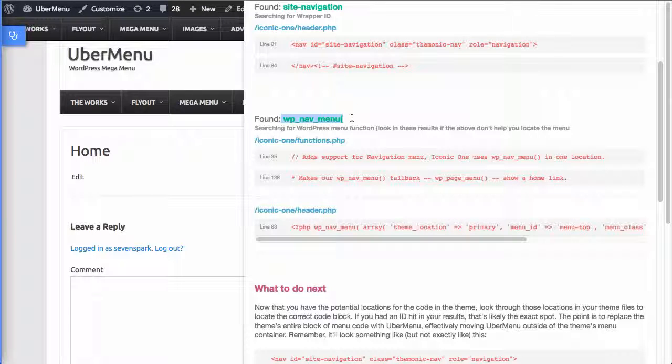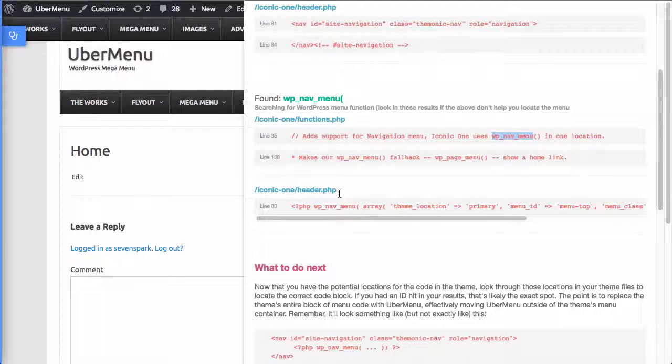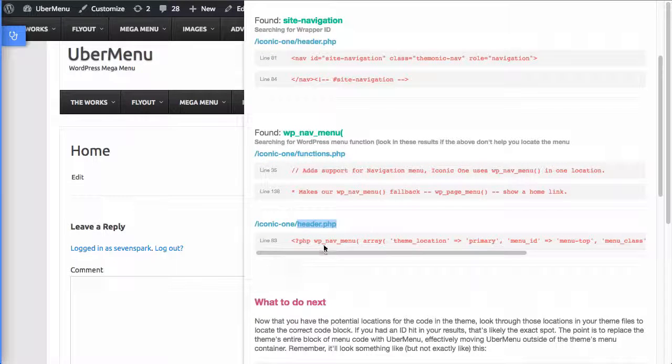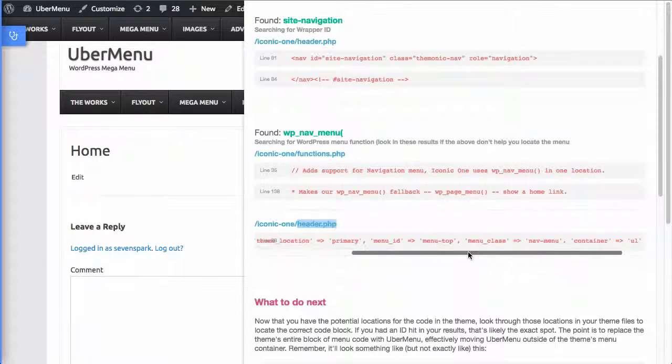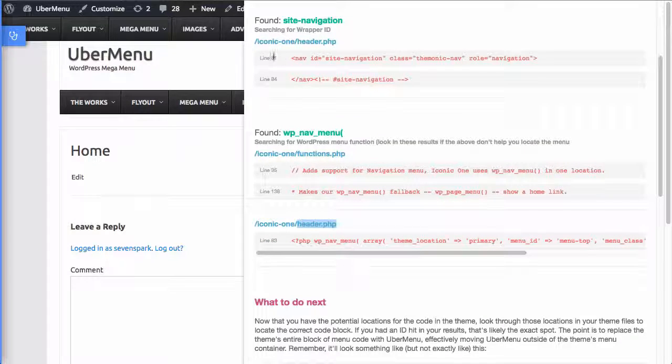It also searched the theme for the WP nav menu function. You can see these two lines you can ignore. These are just comments where the theme is referencing the function, but it's not actually being called. And the only place it is actually being called is in header.php, and you can see that that is obviously a line right between these two. So that's definitely what we're looking for. Okay, so what we want to be doing is opening up the theme, opening up the header.php, and then looking for line 81. We're finding this, and we're going to be replacing this chunk of code.